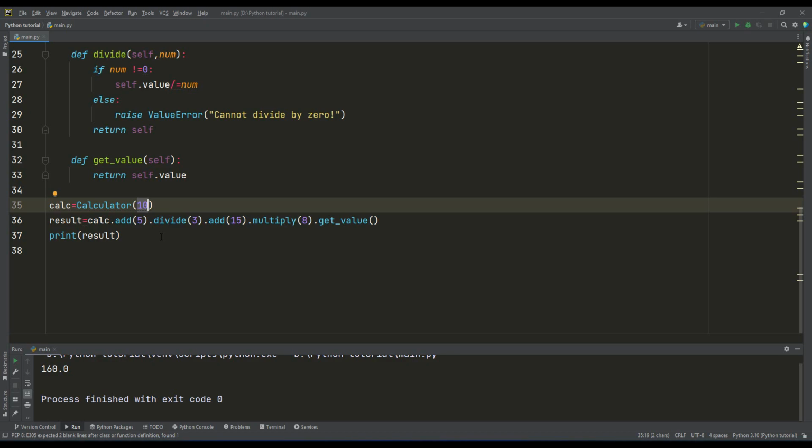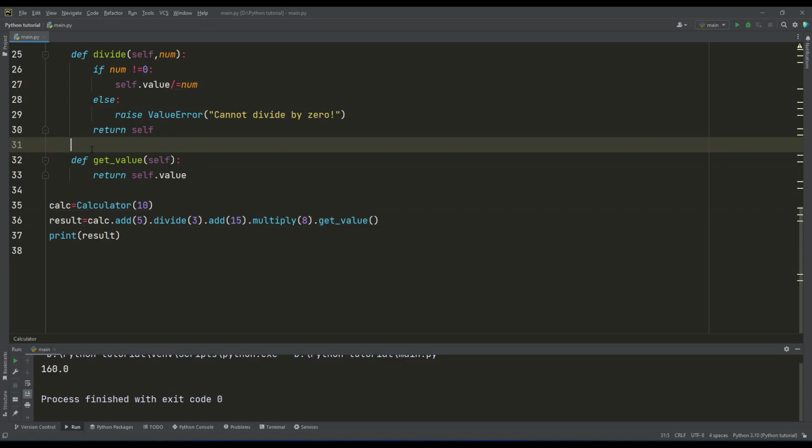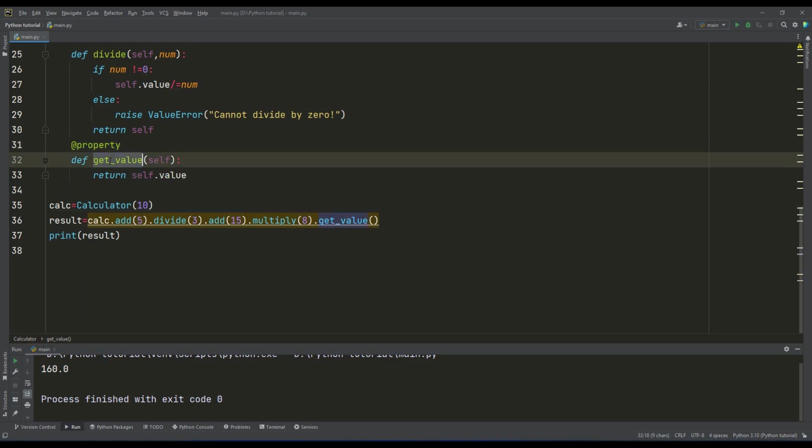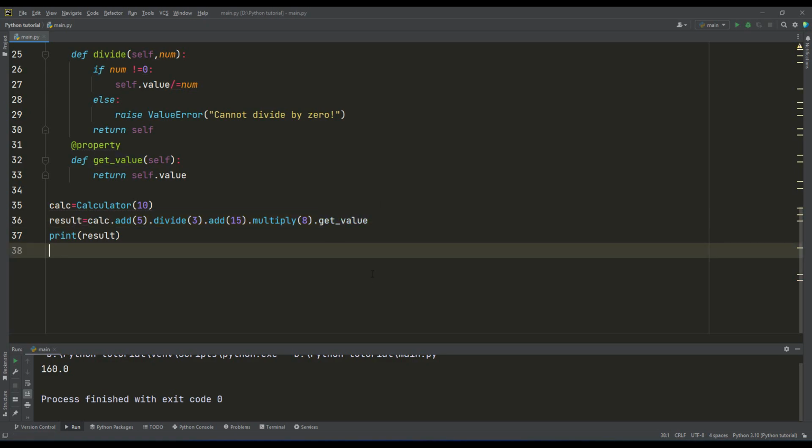But to link this tutorial with the previous tutorial, which is the property decorator, I want to add the property on the getter now. If you remember why I use a property decorator, it allows me to call a function that gives me the value as an attribute. So there is no need now to use parentheses here. I just say dot get value as an attribute, so the result is taken from this attribute.